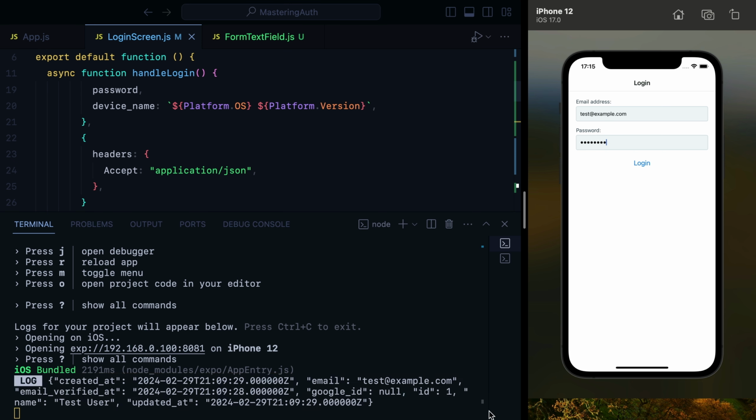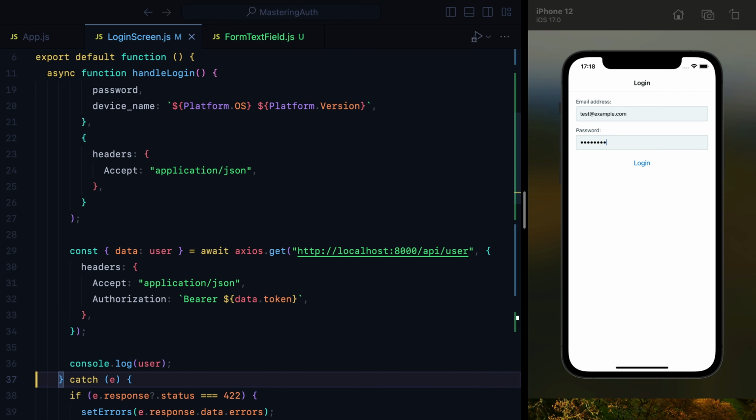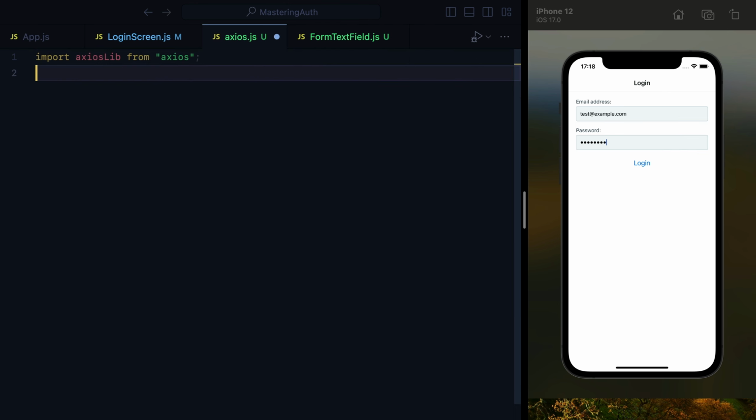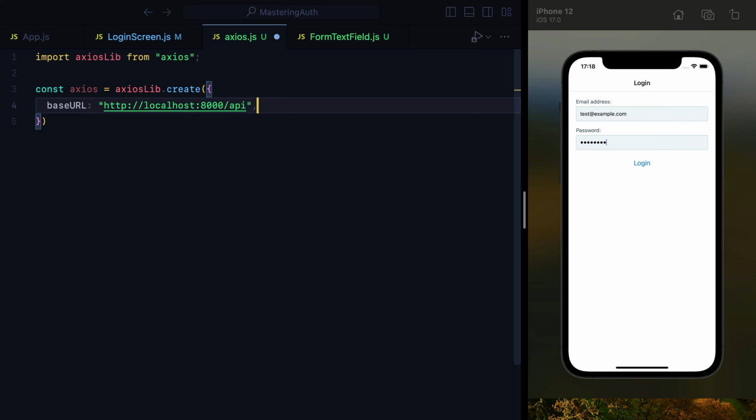What I want to do next is extract a custom axios instance to reduce some of the duplication and then create some sort of AuthService that groups all auth-related requests into a single file. Let's start with the custom axios instance. I'll create a new directory called utils. Inside it, we'll have an axios.js file. I'll import Axios and then create our custom instance with base URL as localhost:8000/api and headers with accept application JSON. And that's it for now.